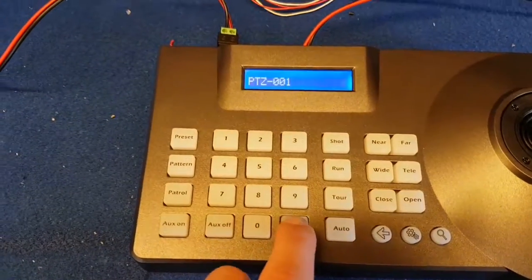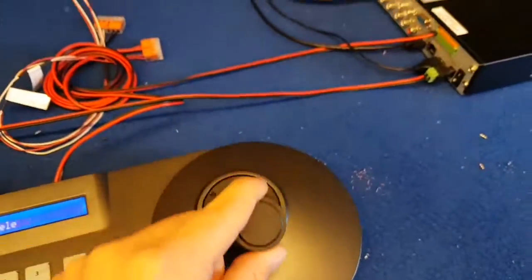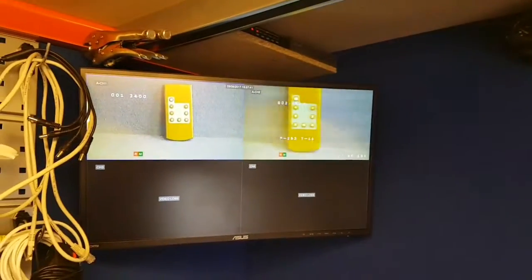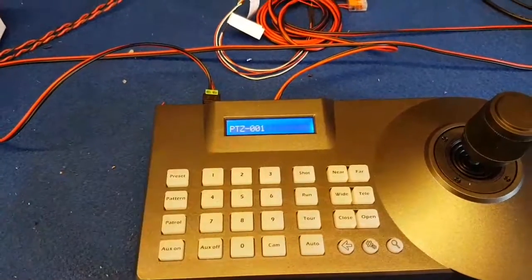And one more time, camera 2. Now you're controlling camera 2. So on camera 1, you're controlling camera 1.